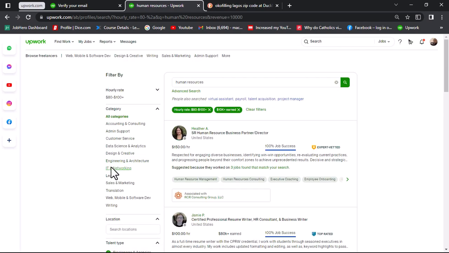Now, there's something I need to make you understand. This is exactly how clients on Upwork search for freelancers. They will just come over here, change this to talent, and then search for the niche that they want to get freelancers for. In this case, we are searching for human resources managers, okay? Human resource managers particularly. Now, once they search, you will see different freelancers' profiles come up.